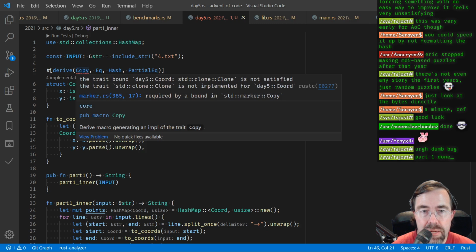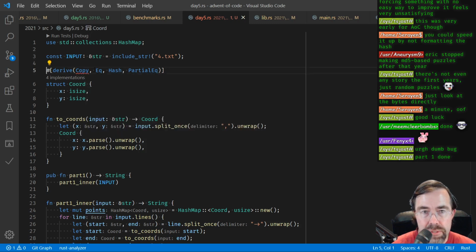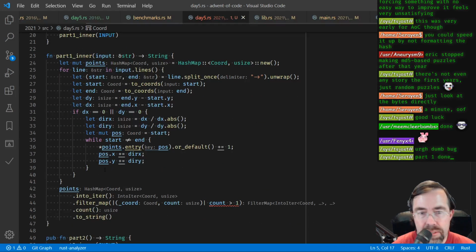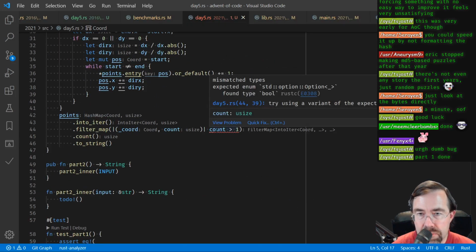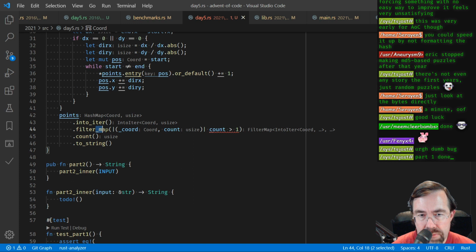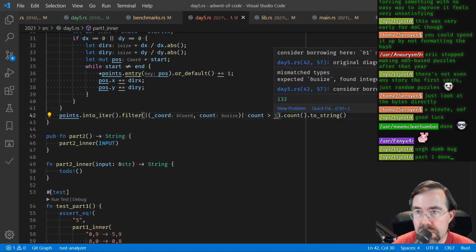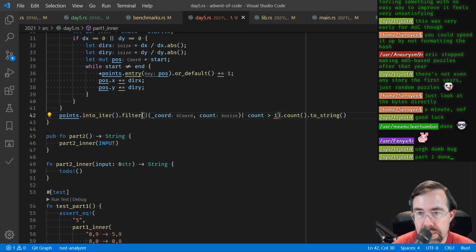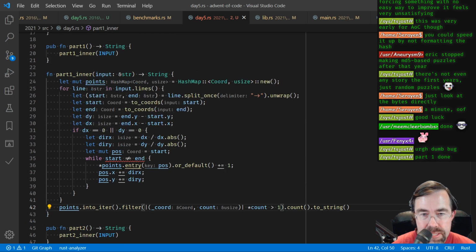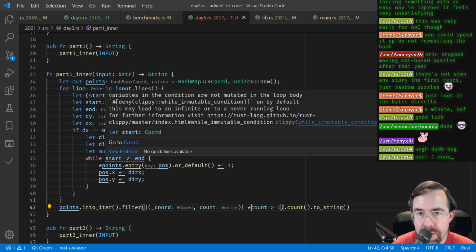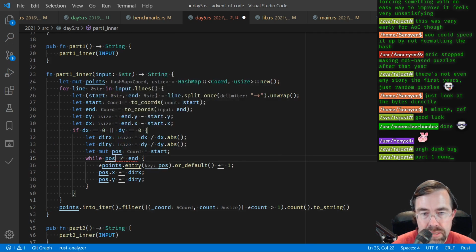And it doesn't let me copy because I need to have clone if I do copy. Fair enough. Count greater than 1 won't work because it expected an option. Oh, shoot. Let's just do filter then. It's easier that way. And I have to borrow because, okay, I don't have to borrow. I can dereference count. All these things I have to do. And this is position, not start.